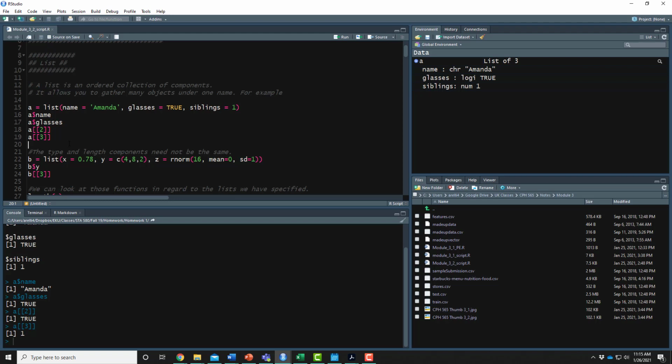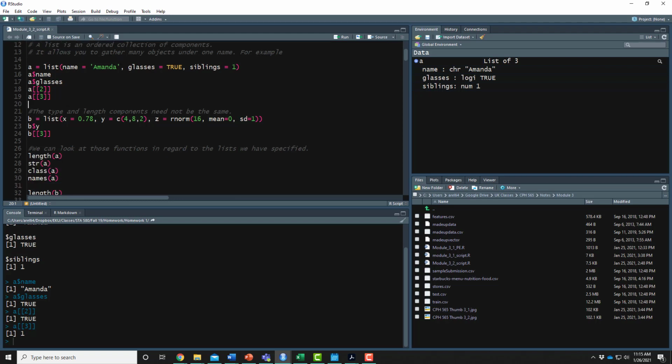So it's kind of this nested way that we can think of that. So in this example, each of the components were of the same length, so let's look at an example where we don't have the same length for our objects. So I'm going to create a second list here. It's called B. Notice again, I'm using that list function, and then inside of those parentheses, I'm going to put the different objects that are going to comprise the list.